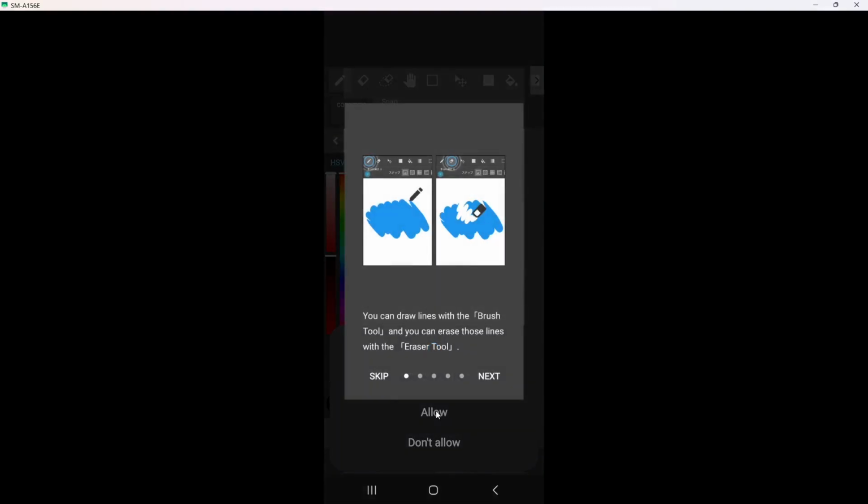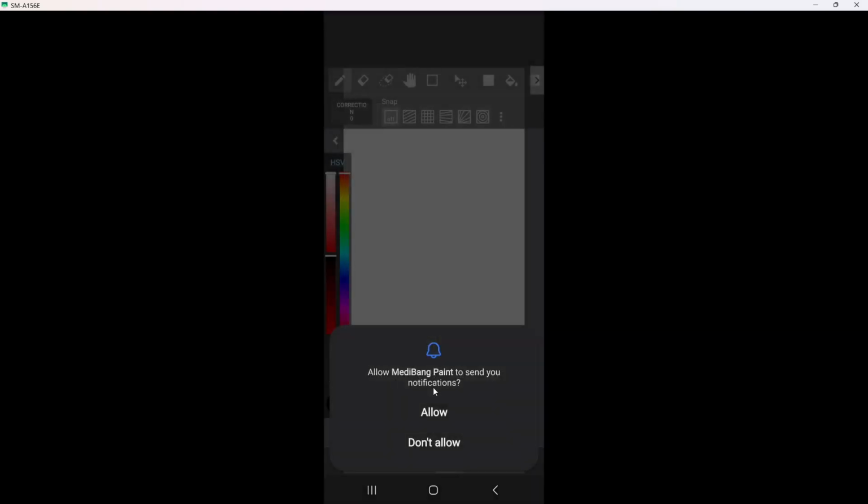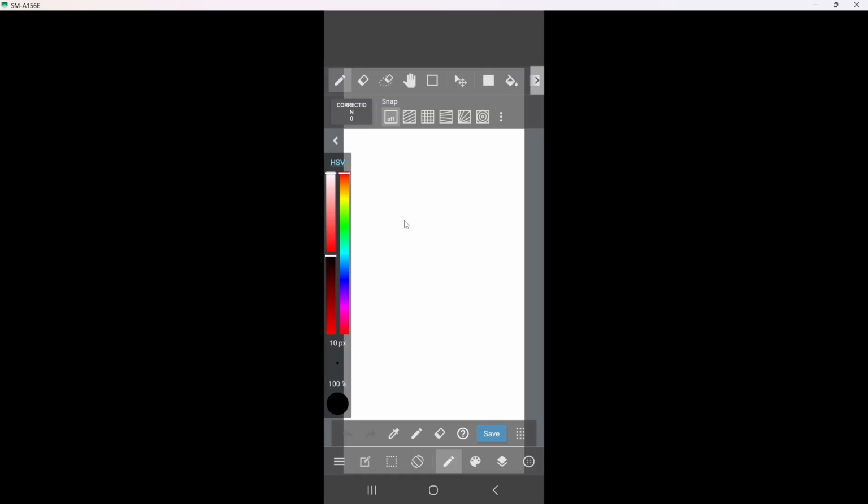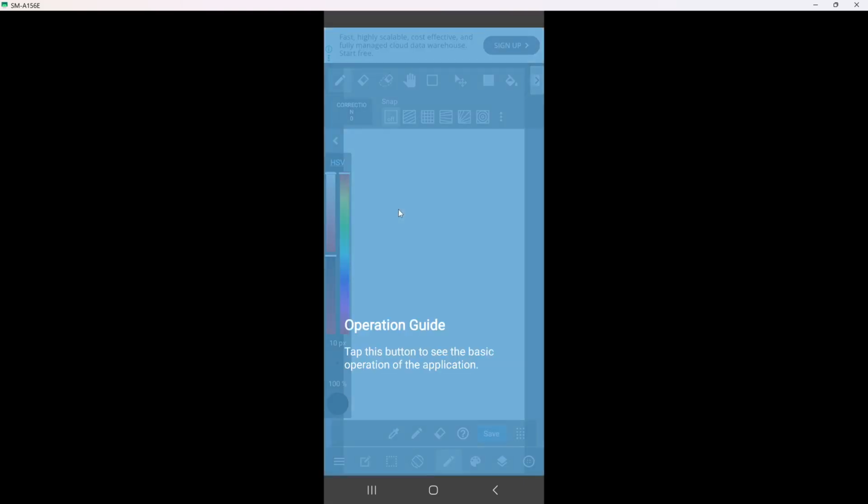With that ready, sign into your MediBang account if you have one. This step is optional, but it is highly recommended. Signing in allows you to sync your work across devices, ensuring that you do not lose any progress. If you don't have an account, you can create one easily. This little step saves you a lot of time later by keeping your artwork accessible wherever you go.